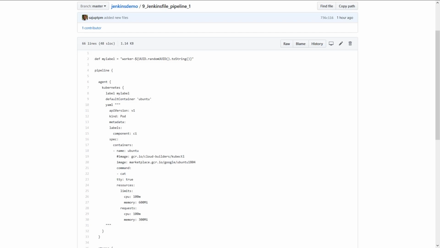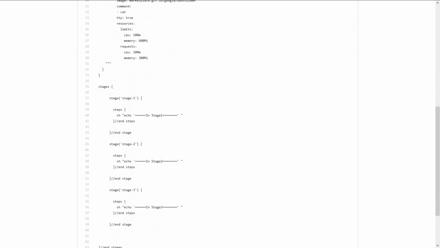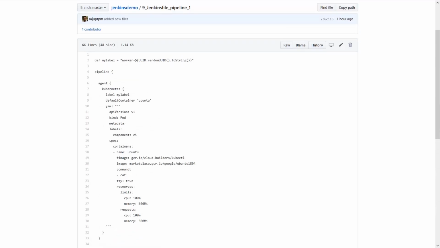Hi friends, so I have created a Jenkins pipeline job. So this is a pipeline script which I am using. Basically I am testing three stages, stage 1, stage 2 and stage 3, and this is the container configuration.